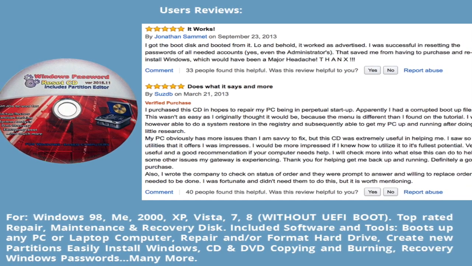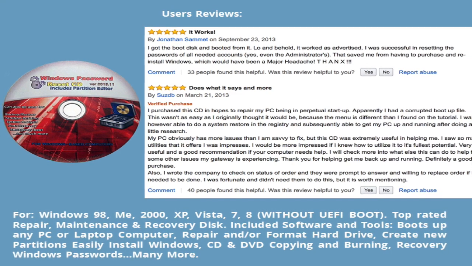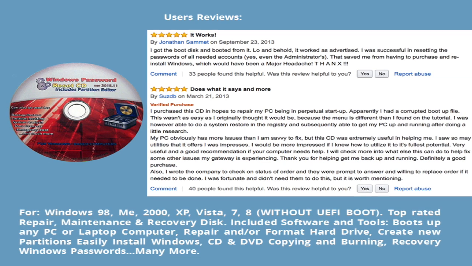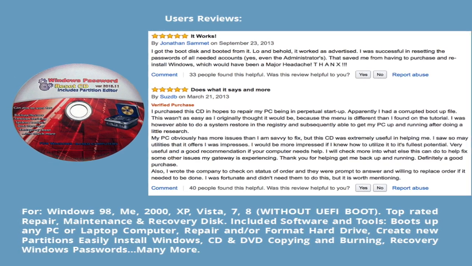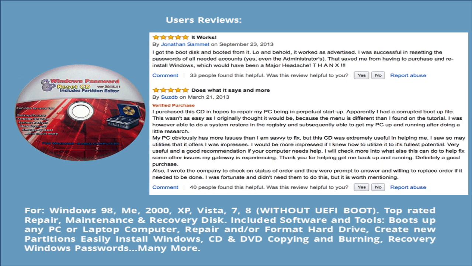Included software and tools. Boot up any PC or laptop computer. Repair and wipe or format hard drive. Create new partitions. Easily install Windows. CD and DVD copying and burning. Recover Windows passwords, many more.